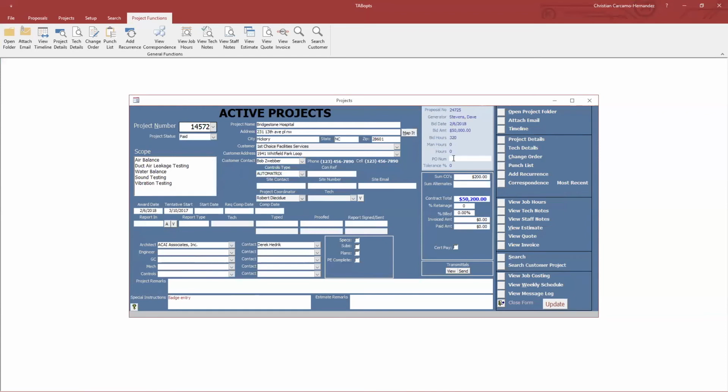You can also type in a PO. So if you know what the PO number is, type in 9874. So now you have your PO in the TABopts screen there. You also can show your sum of change orders, sum of alternates, contractor total, retainage, billed. So if you want to do a 10% retainage, just simply type in 10. You have that information easily to keep track of.